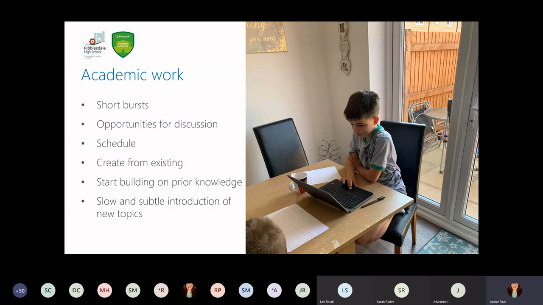We've also generated a lot of opportunities for discussion. We've done this through live lessons. I will touch on that in a little bit, because there's still a place for that. I think it's really important for pupils to still have that interaction with their peers and also with their teacher. And again, in Microsoft Teams, you've now got the hands up feature, which obviously allows pupils to contribute to a discussion much more effectively.